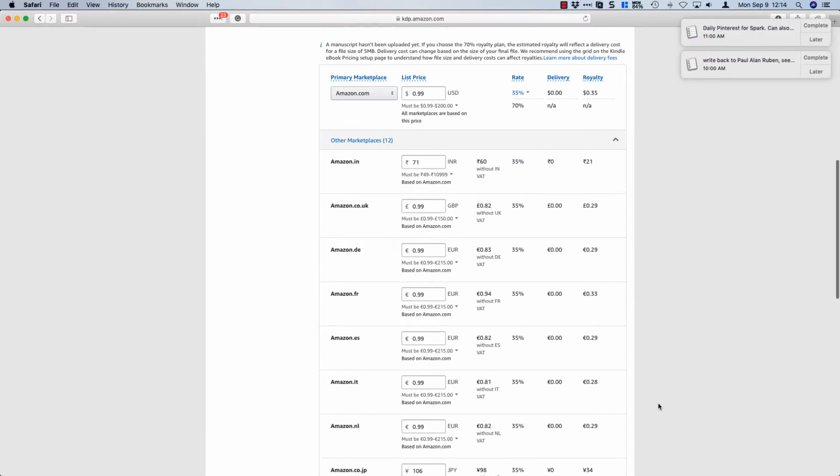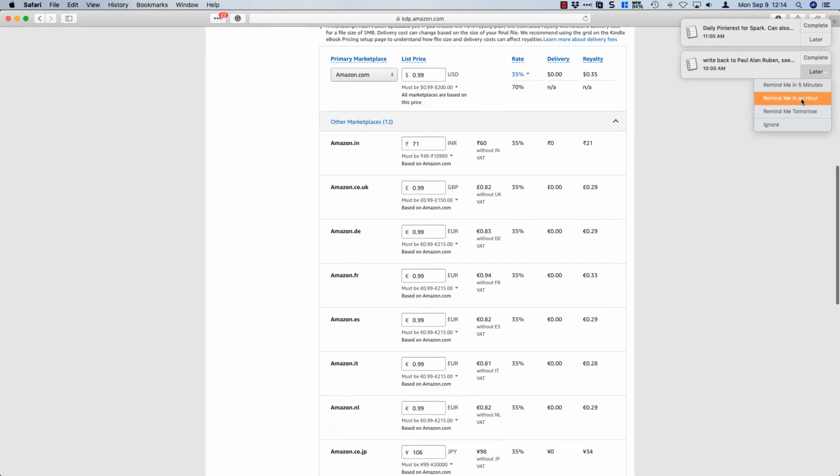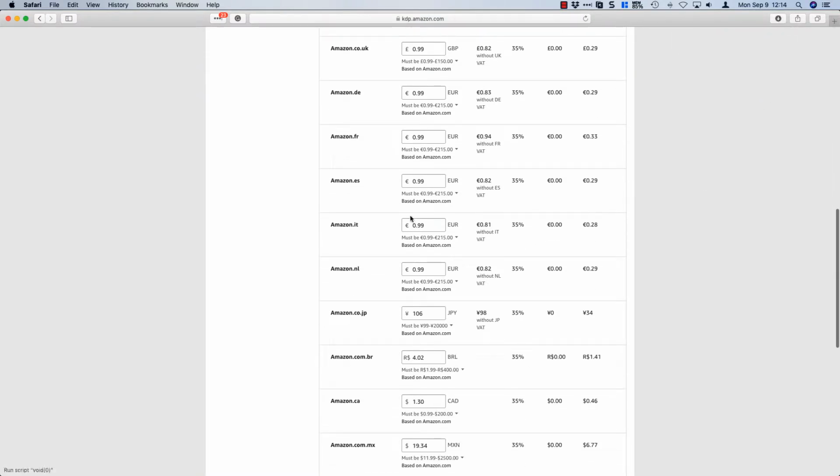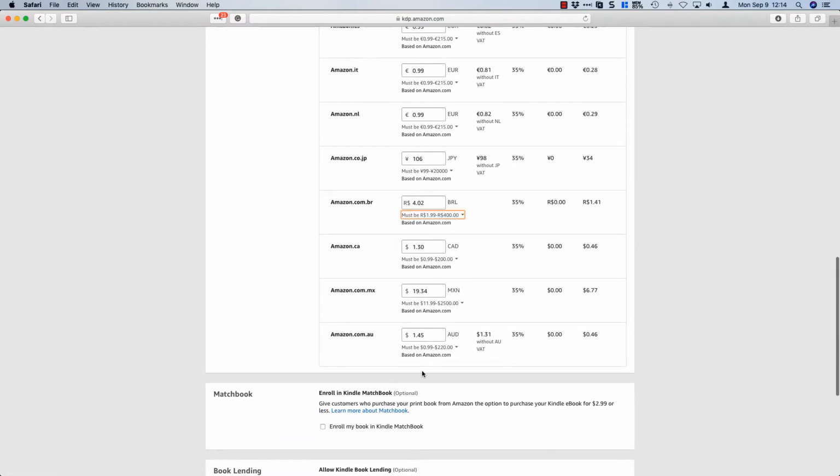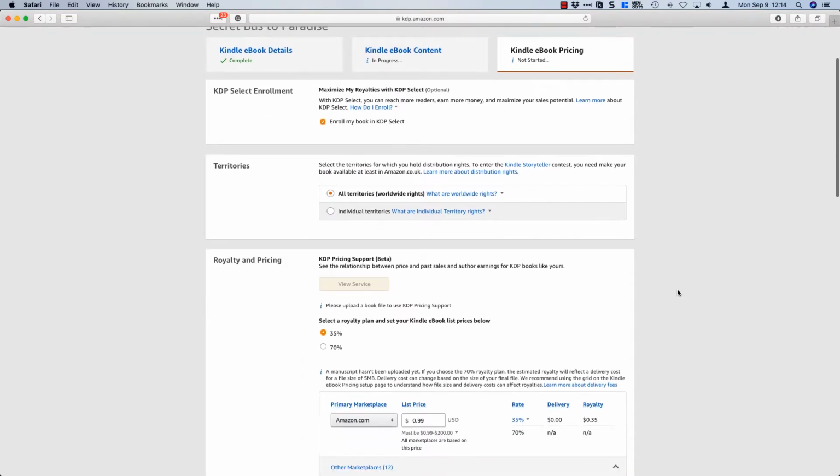Other marketplaces, there you get all your prices. If you want, you can customize these and make them into nice numbers. Like here in Mexico, it's now 19.34. If you want to get fancy and make it 19.99, go for it. For now, I'm not going to mess with it.